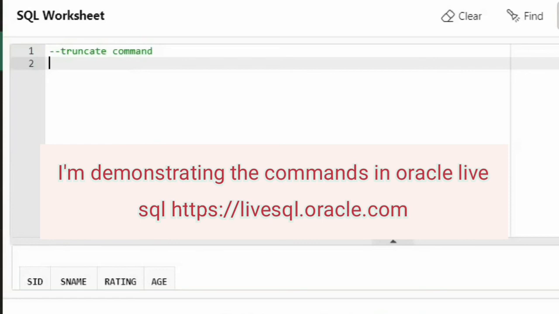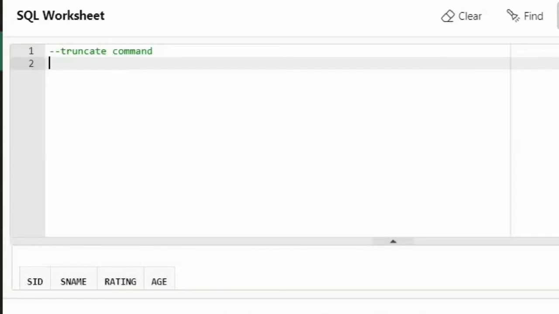Comments are used to make whatever you have written, your SQL statements, everything easy to read and maintain. And you can also use these comments to describe the statements in your application. The purpose of each and every statement in your application can be described by using the comments. And comments do not affect the statement execution. They will be just ignored by your execution engine. So now let us look into the truncate command.